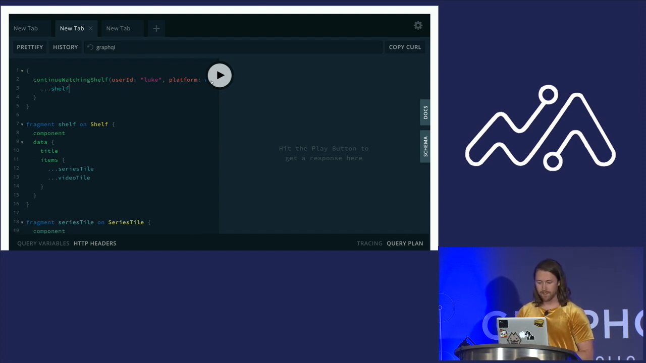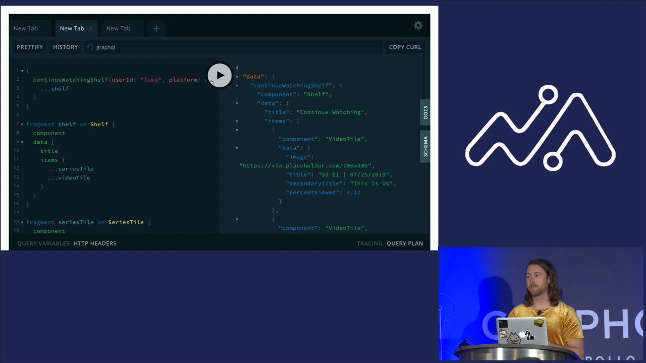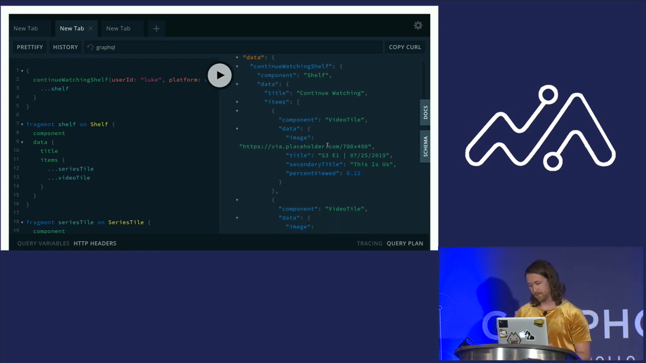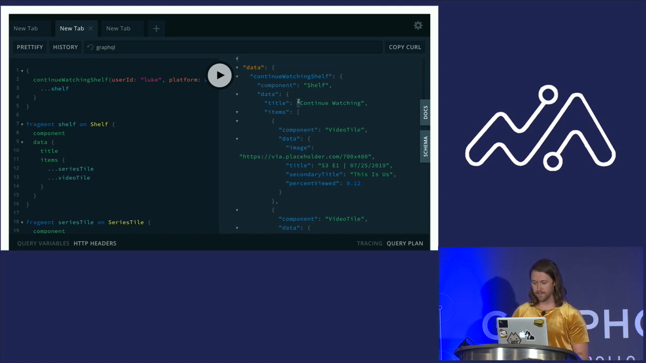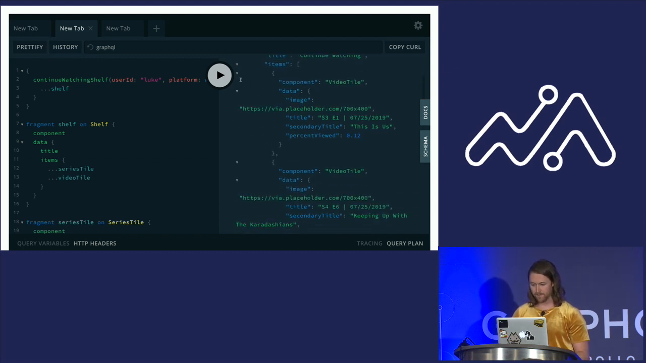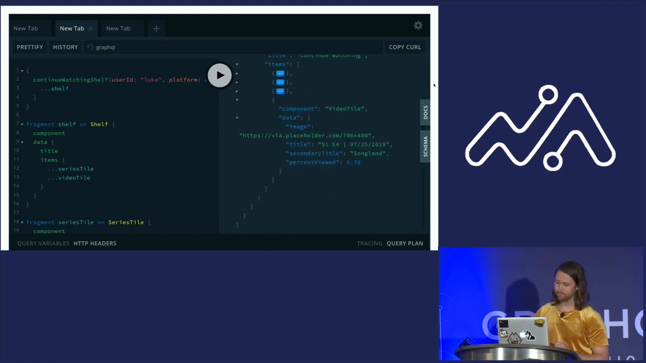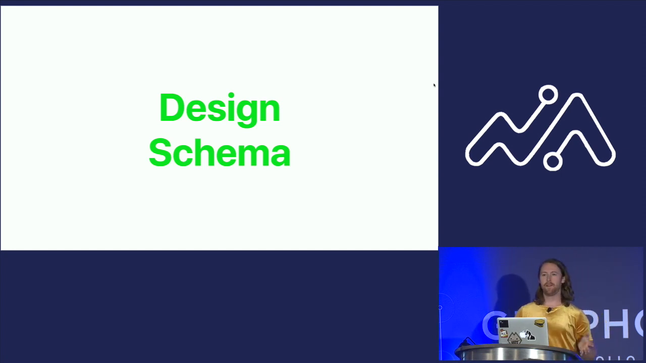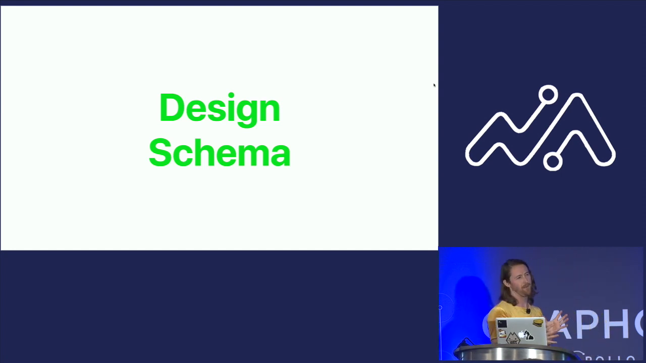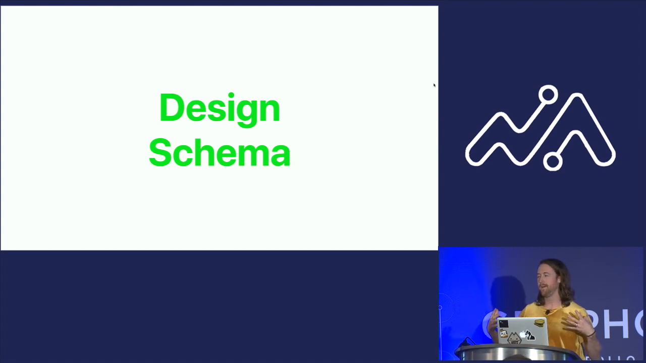So for this user, back in our resolvers, we're going back to our data sources, getting user data, fetching videos, and then structuring this response of, hey, here's our shelf, the title is continue watching, and here's the video tiles, right? So I think what we have here is this design schema, where we've essentially described the tree of our UI in a schema. And when we're building things like design systems, this is what we wish we could do. We wish we could be this descriptive.